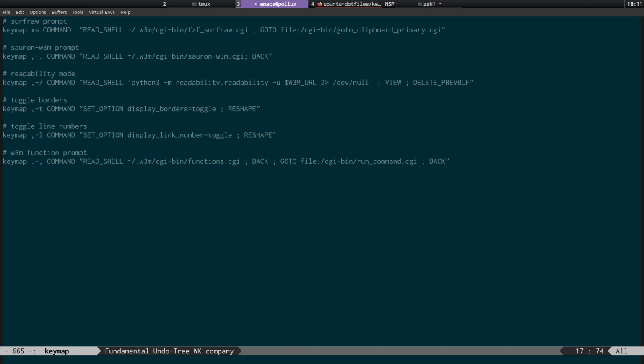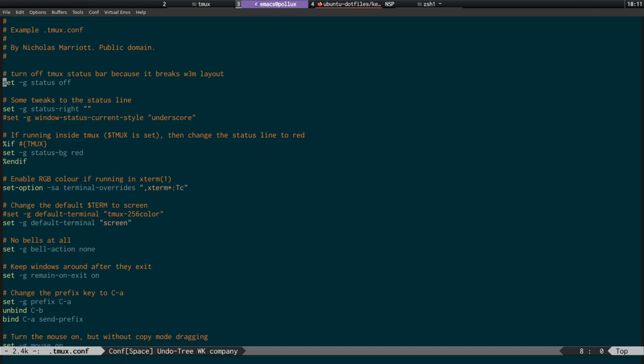So that's basically all the setup, how everything works, the new syntax for the CGI-BIN directory, how to set up TMUX, and the issue with TMUX breaking the image layout with w3m, and that if you set the status off in TMUX, it will actually fix that issue.